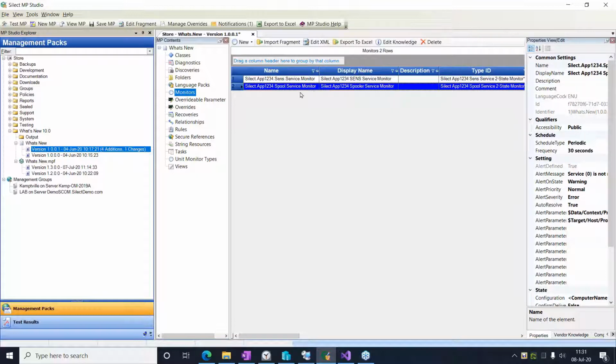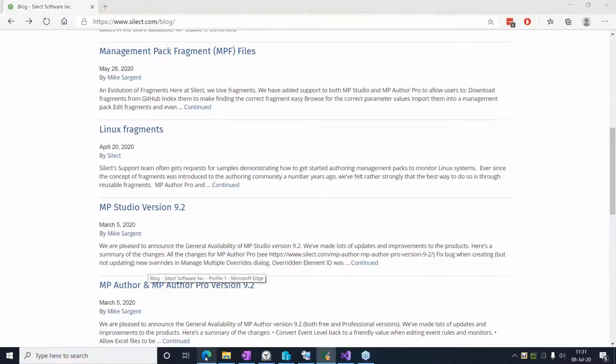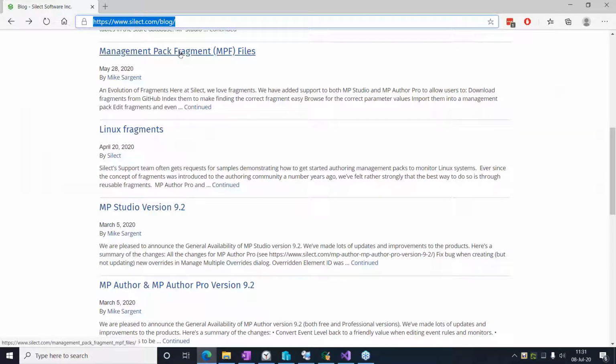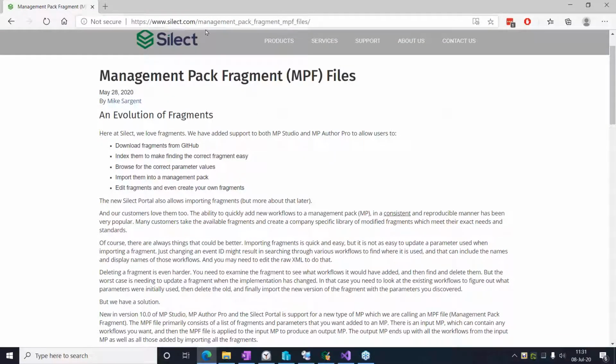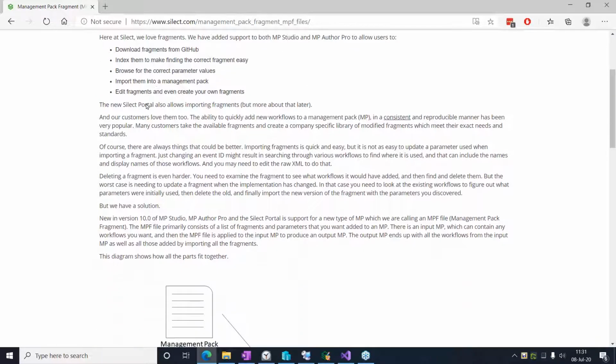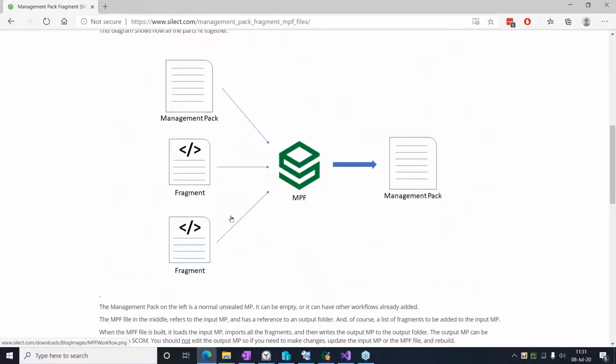Worse is trying to delete a fragment, because it can import so many parts and pieces, it can be really hard to remove them. So what we've done is we've created a new thing in version 10, we're calling MPF files, so Management Pack Fragment Files. And in our Silect blog, I've got an article here called Management Pack Fragment Files. If you bring that up, there's a great explanation there. So just go to silect.com/blog and do a quick search for MPF, and you're going to find it. We go through sort of the evolution, and we show how these parts fit together.